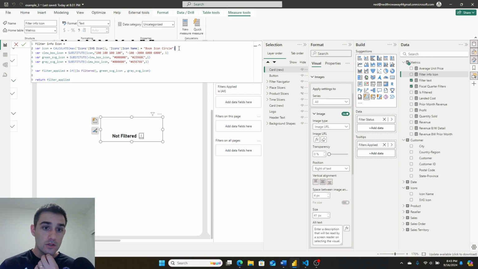So what this calculate is doing is it's filtering down my icons table, which is the table that we just created, where we're storing all these icons, to just return the icon that I want based on what I named the icon. So it's just returning that SVG code. Now the SVG code, up until we tell Power BI this is an image URL, you've got to render, is just a text string, which means we can edit the viewbox code and the image color using the substitute function.